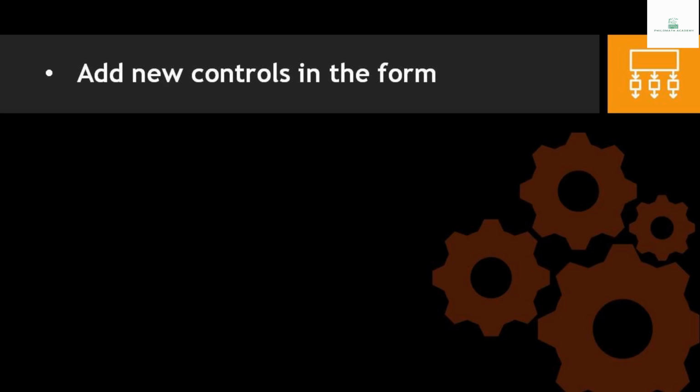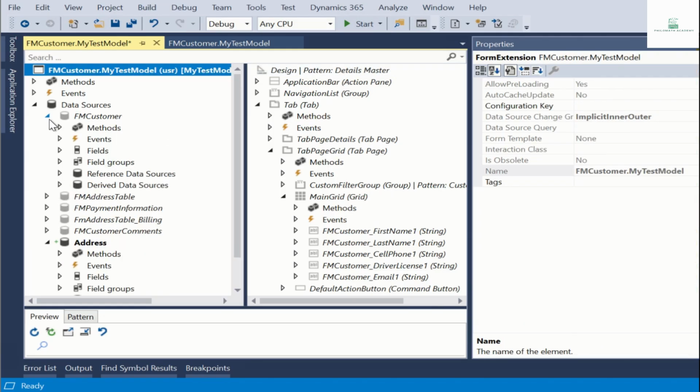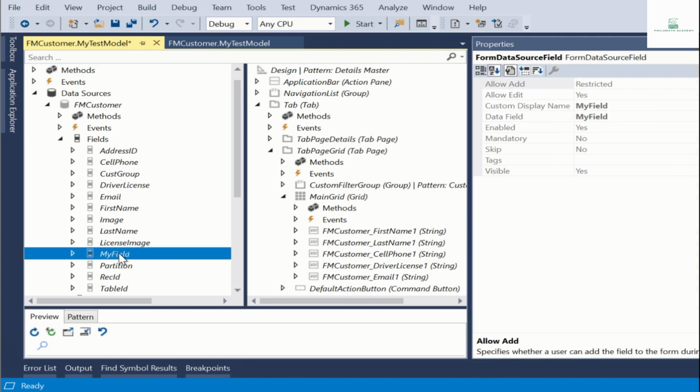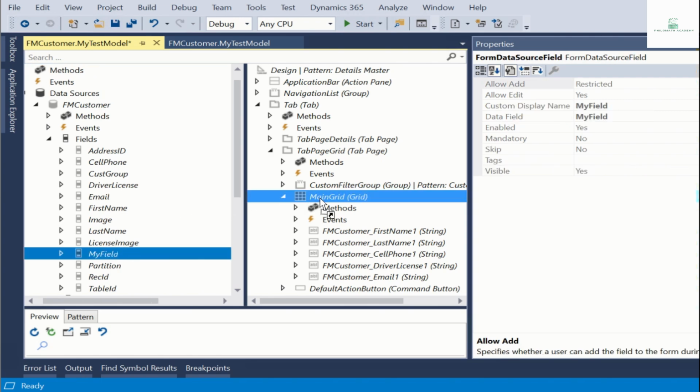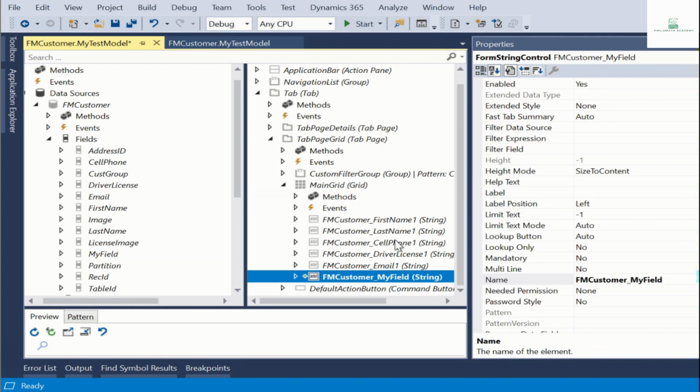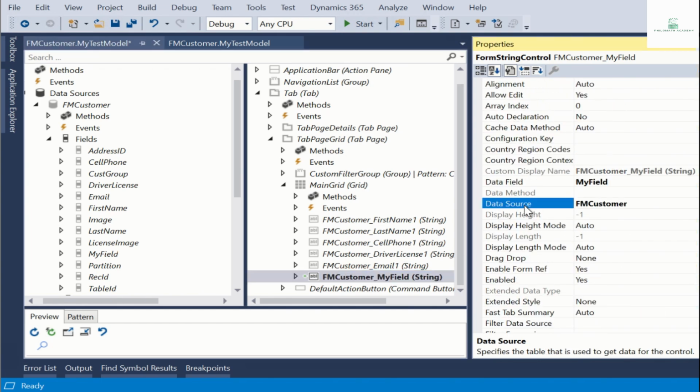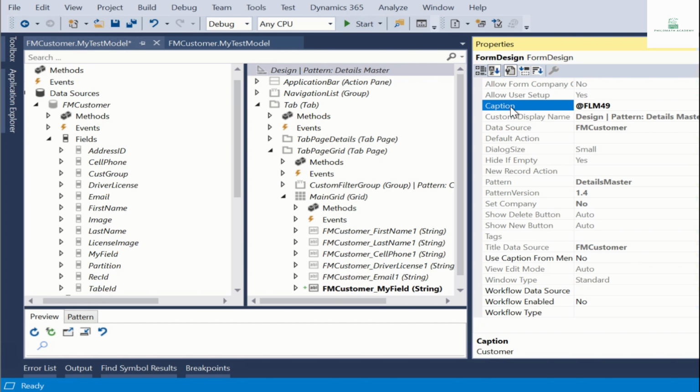Steps to add new controls to a form. Select the required field from the required data source. Drag and drop the field in the desired place. Set the properties as per the requirement. You can also change the caption of the form with a custom label.